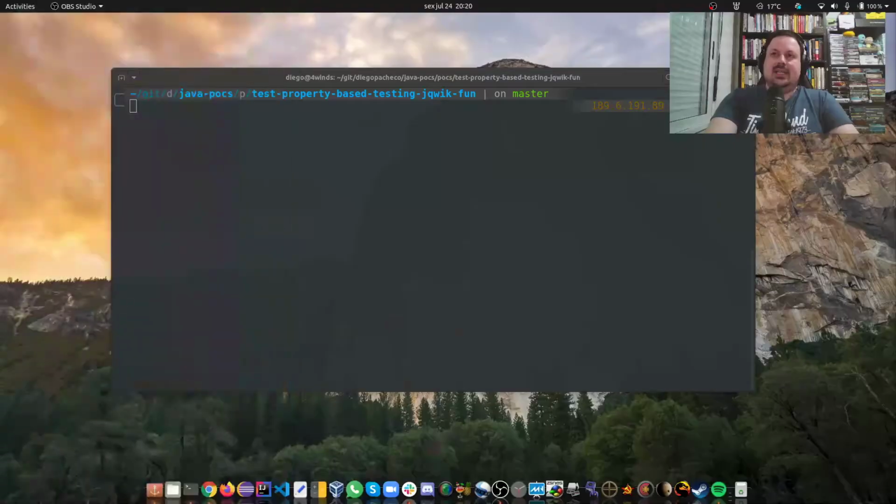There will be generators for you, or you can create your own generator, and then you can focus on the assertions, and that reduces a lot the number of test cases that you might write and makes you much more productive and allows you to cover much more scenarios, right? So let's get started and see some code in action.